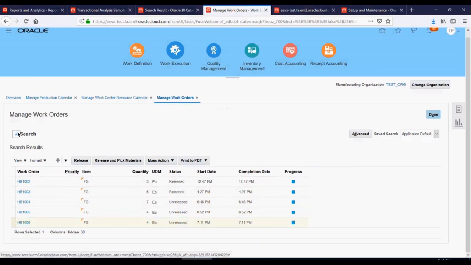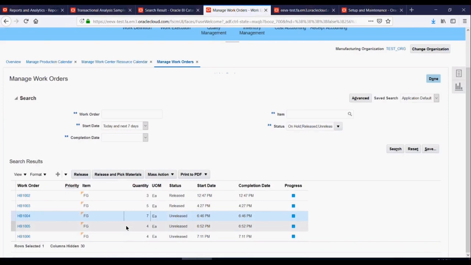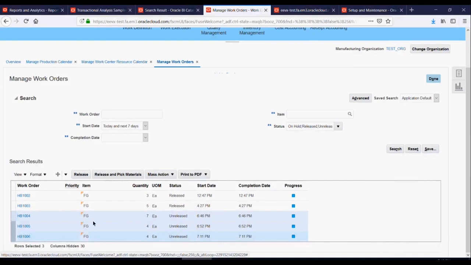So you can come here when you want to release your work orders which are created, and mass select them to release, or you can choose to release and pick materials at the same time. I'm just going to release, say, 2 of these work orders for now.